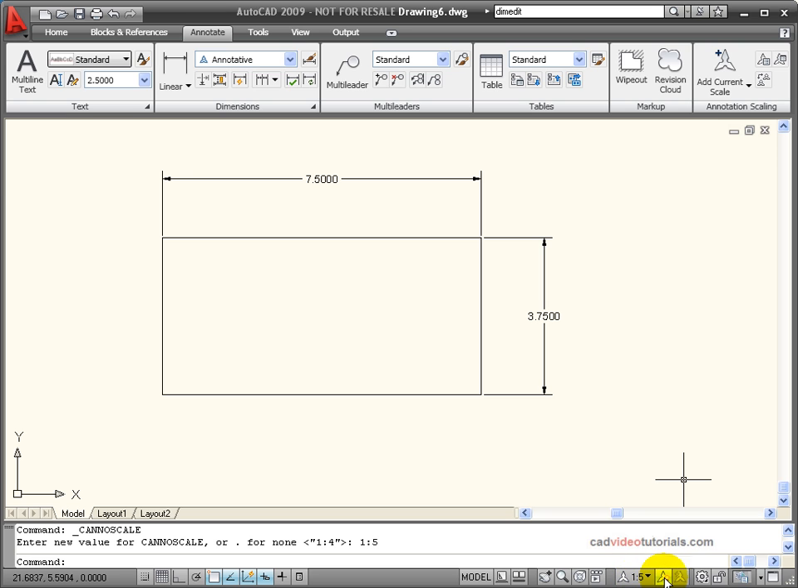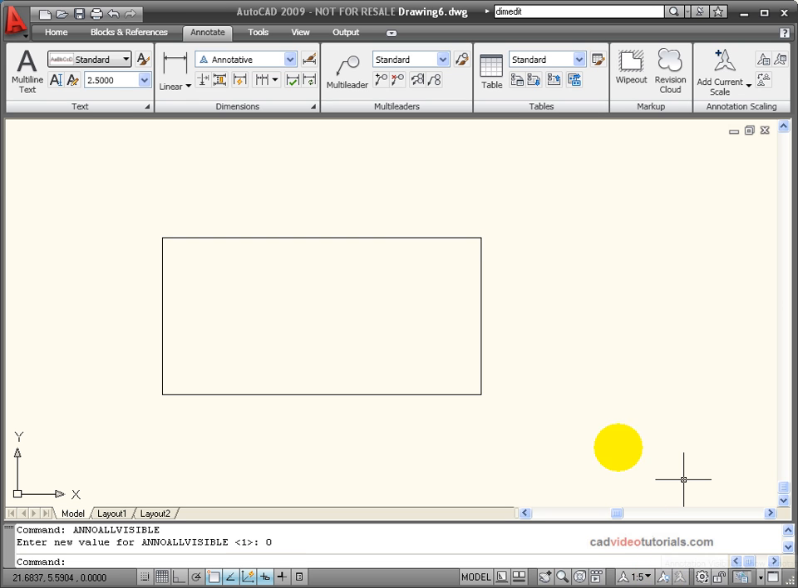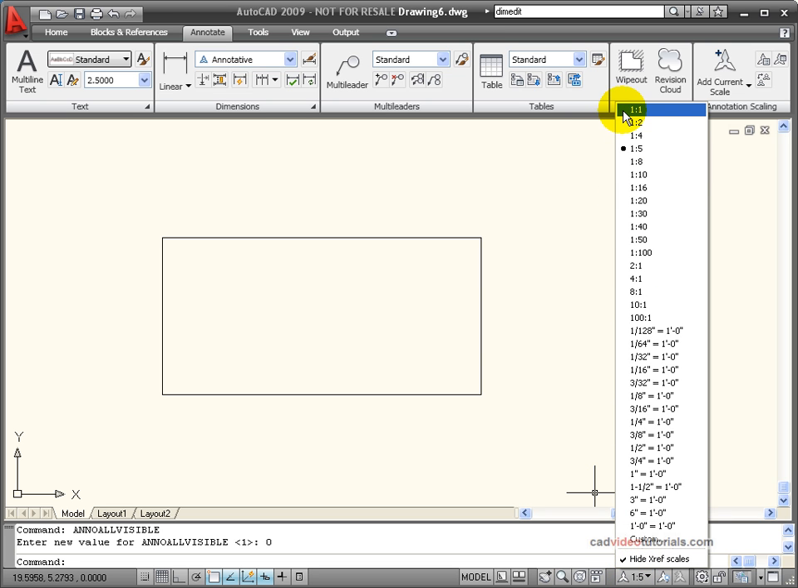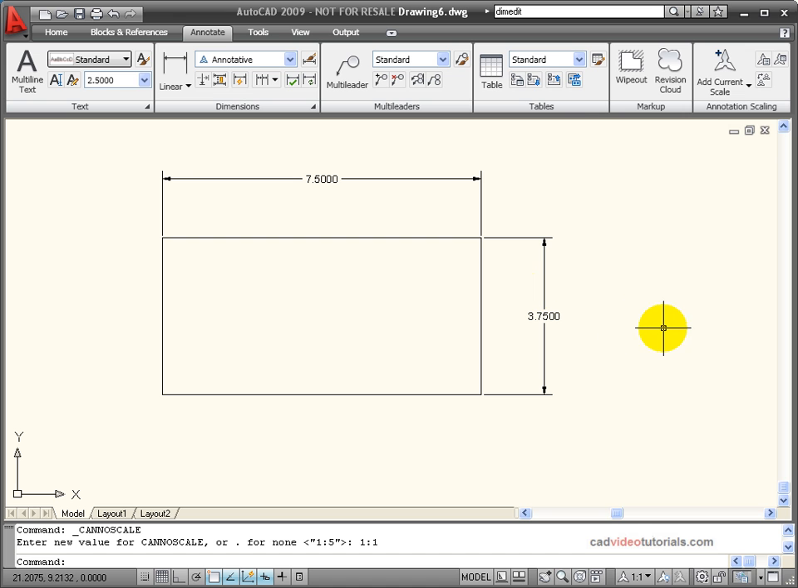Down here on the status bar, I have Annotation Visibility, Show Annotative Objects at all scales. It's turned off by default. If I turn that on, all of my dimensions have disappeared. That's because it's showing all of the dimensions at all the scales. Well, 1:5 is not on my scale list. I'm not going to see them unless I choose a scale that is actually on my list.